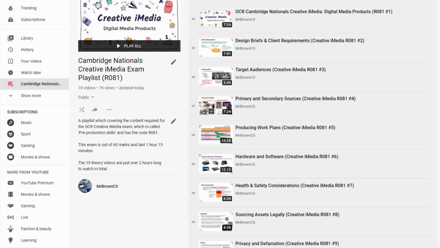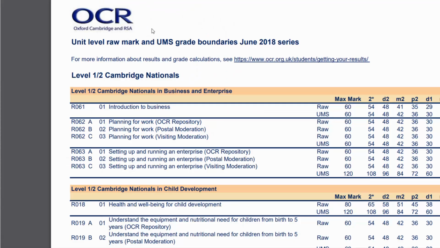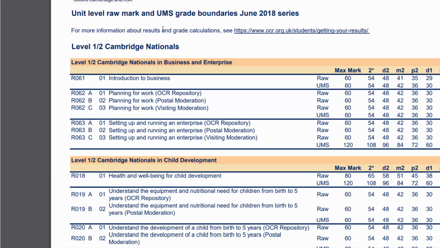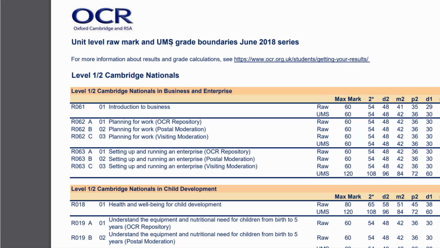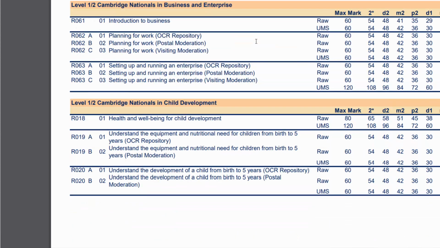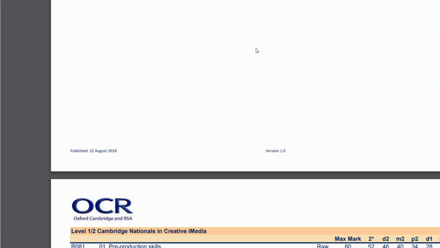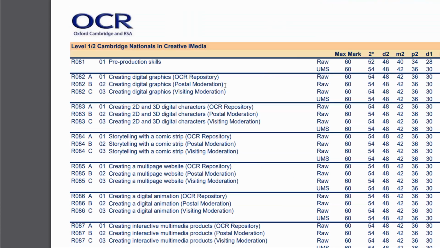Also, I should say before we begin, I'd recommend you try this exam yourself, because otherwise just knowing the answers is not necessarily that helpful. You're lucky that you've got loads and loads of past papers you can choose from at this point, because this course has been around for a while. But if you are going to mark it properly, you've got to make sure you find the grade boundaries for this particular exam series, because they do change a little bit year on year, not by loads but a little bit. So find the Creative iMedia section.